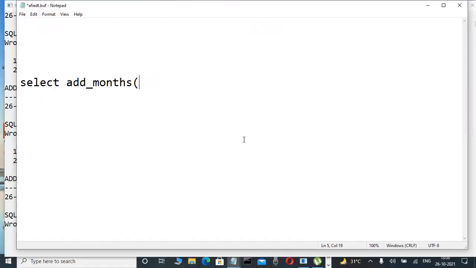Suppose any date I'm giving, suppose here 12 August 2019. Don't write it, this experience side you are learning only next. In this date I am adding only 1 month. Okay, fine. Don't write, just from dual. Yes, it is working. But unfortunately, what is the problem?